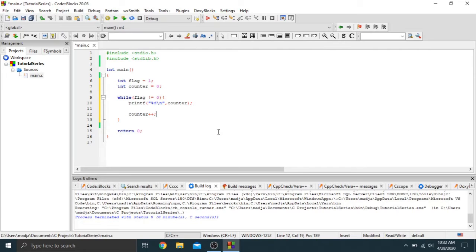Something that you also can do, because what this is equal to is basically counter is equal to counter plus 1. So whatever the counter is, plus 1. Now that's more code, right? What you also can do is plus equals 1, which is basically the same thing as this here. Or if you're just doing plus 1, plus plus. Then what I want to do is if counter is equal to 100, then I want to say flag is equal to 0. And then you'll see it stop.